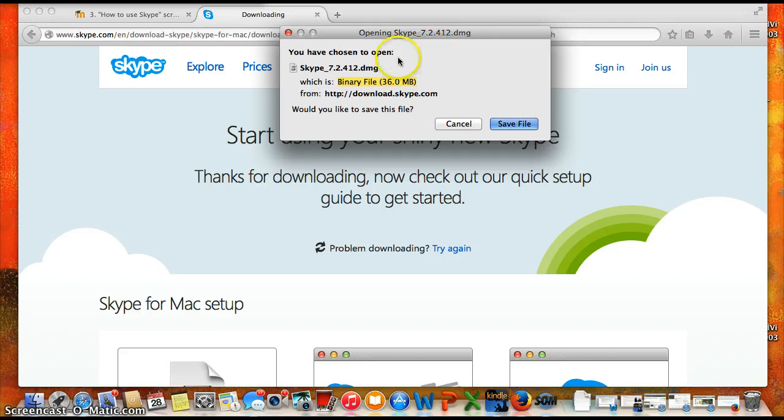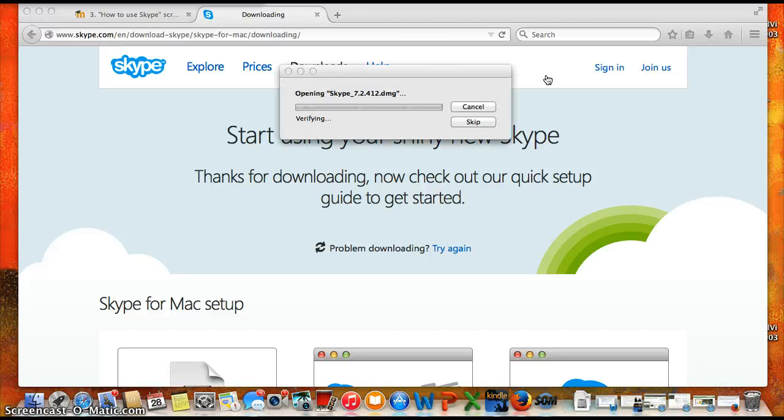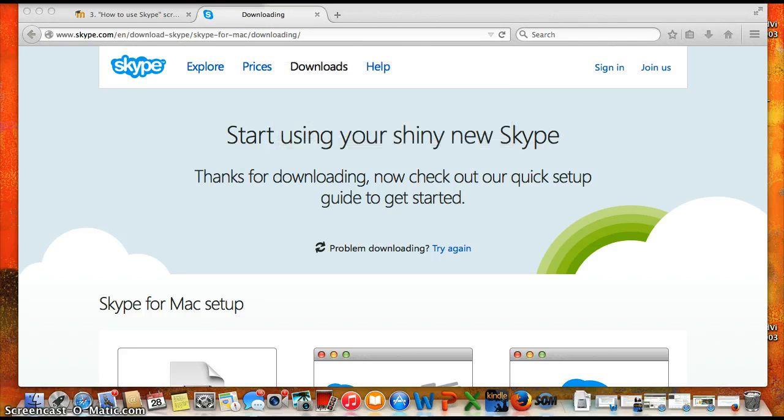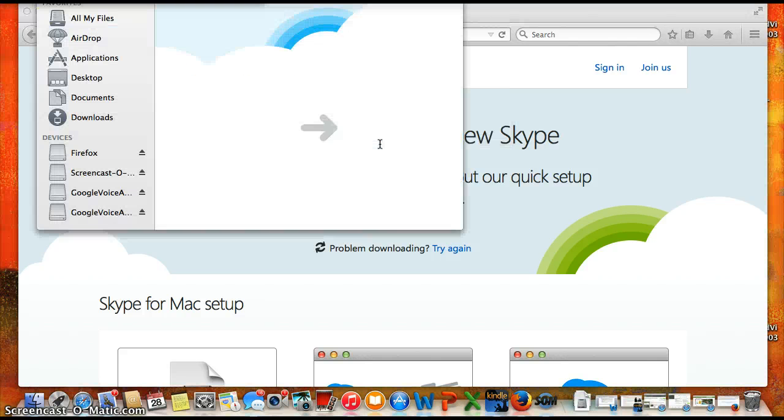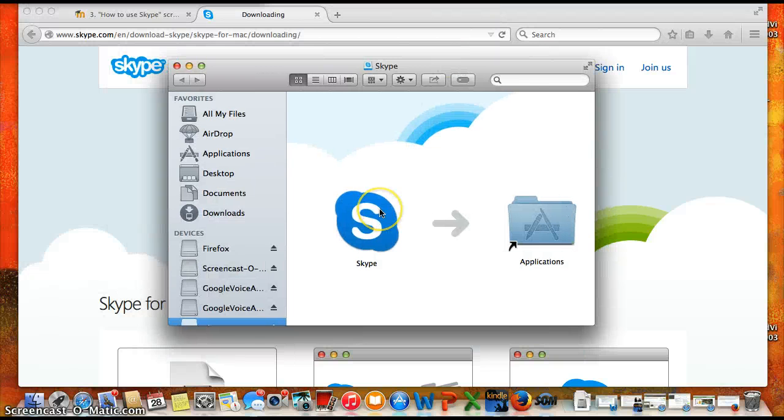And this little window pops up, and I want to save the file. So that might take a little minute. So once that completes, you want to open up the download. And this window will pop up. If you have a Mac, I don't know how it is for Windows or any other supplier.